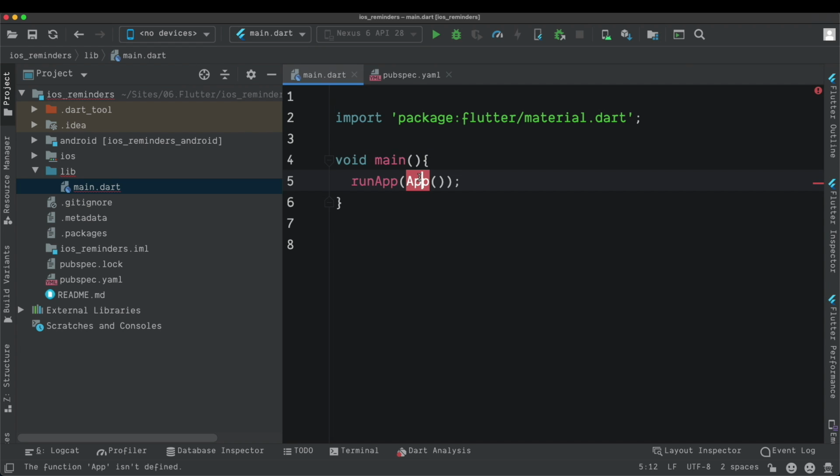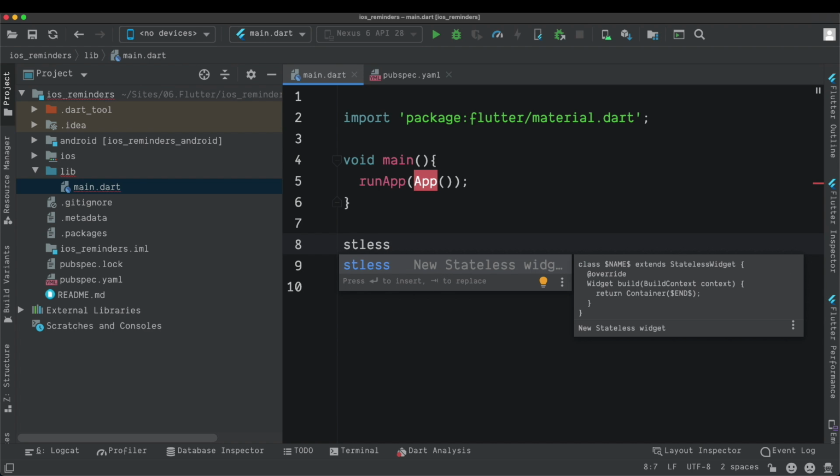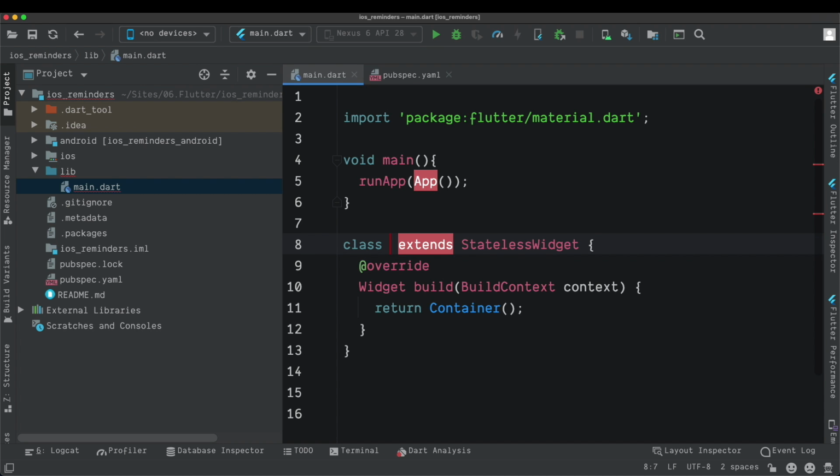Now, as you can see, our App class does not exist. So let's go ahead and create our App class. The App class is going to be a stateless widget. If you type in stless, it should give you your stateless widget. Let's name that App. And as you can see, class App extends this StatelessWidget. We'll talk more about this shortly.